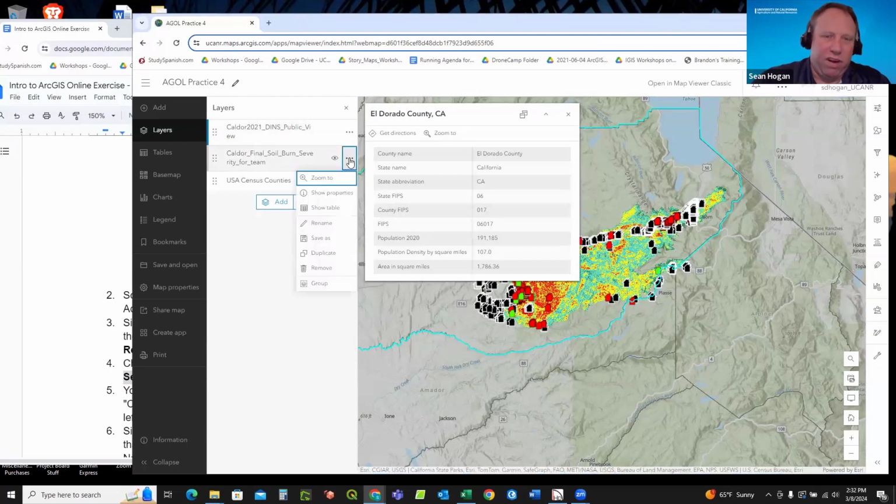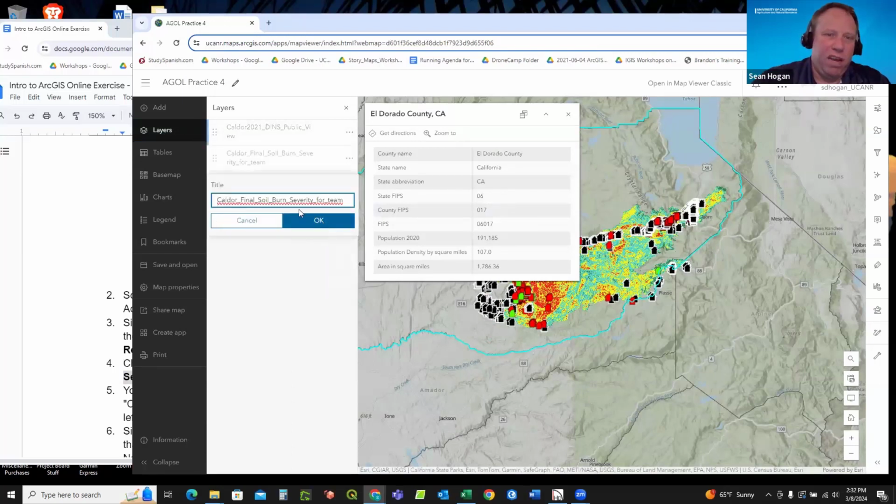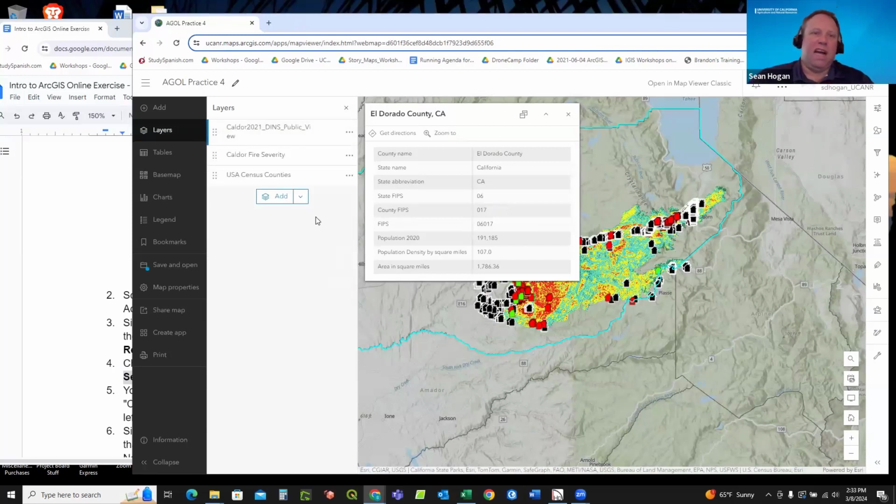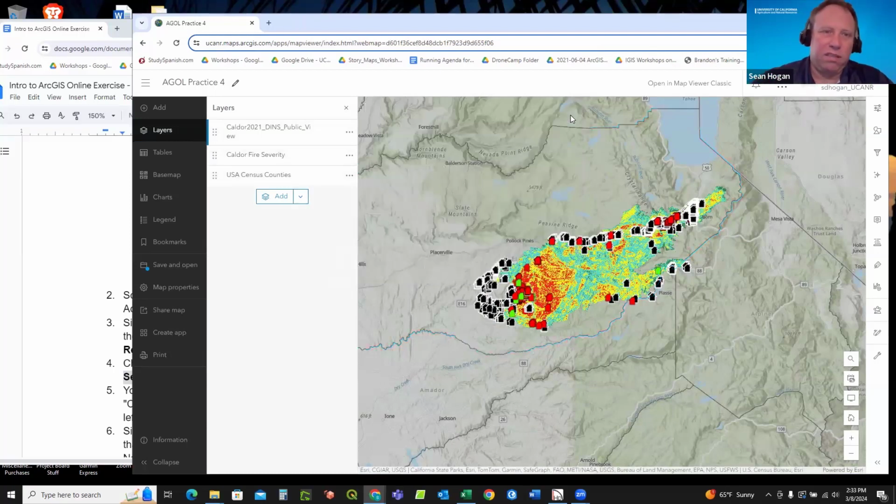So what we can do is click on the 3 dots next to the burn severity layer in the layers pane, and then we'll select rename. And with this, just Control V, or you can type in Caldor Fire Severity and click OK. And now your layer will be a lot clearer of a title. I'll cancel that out because we don't need that.